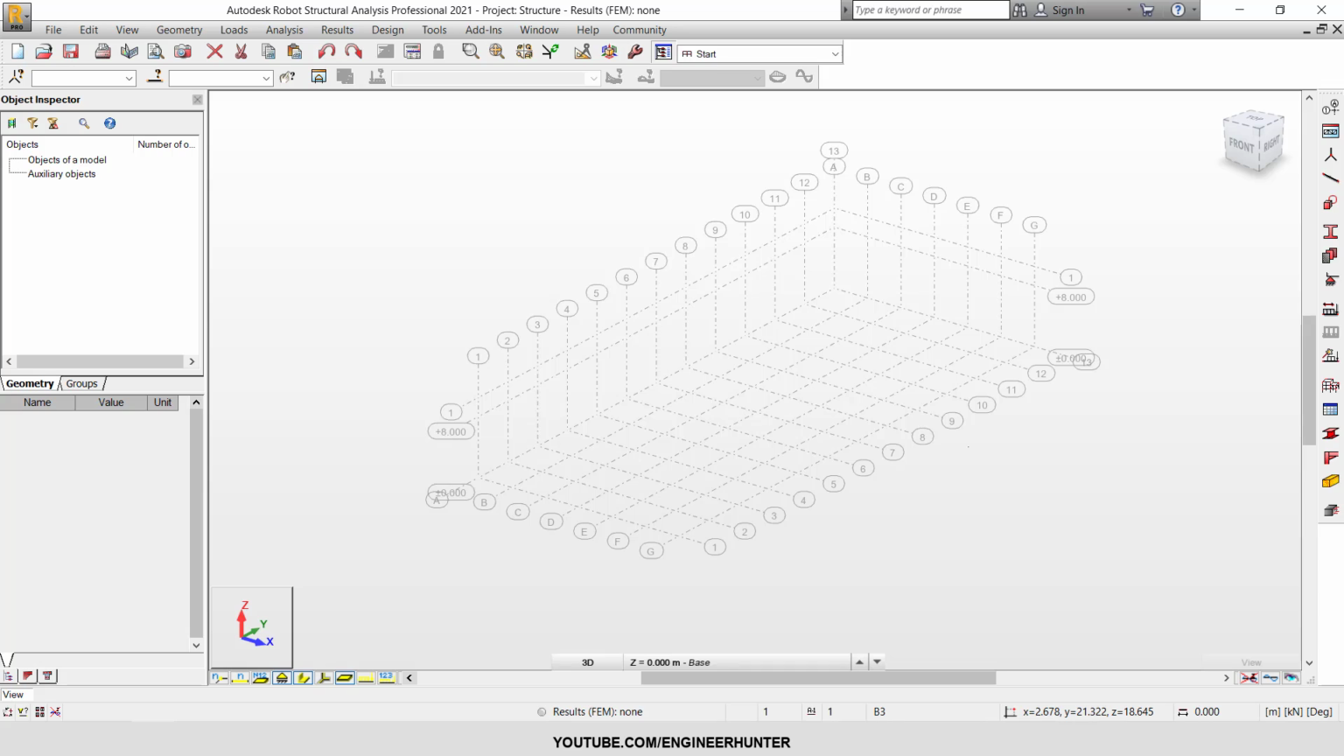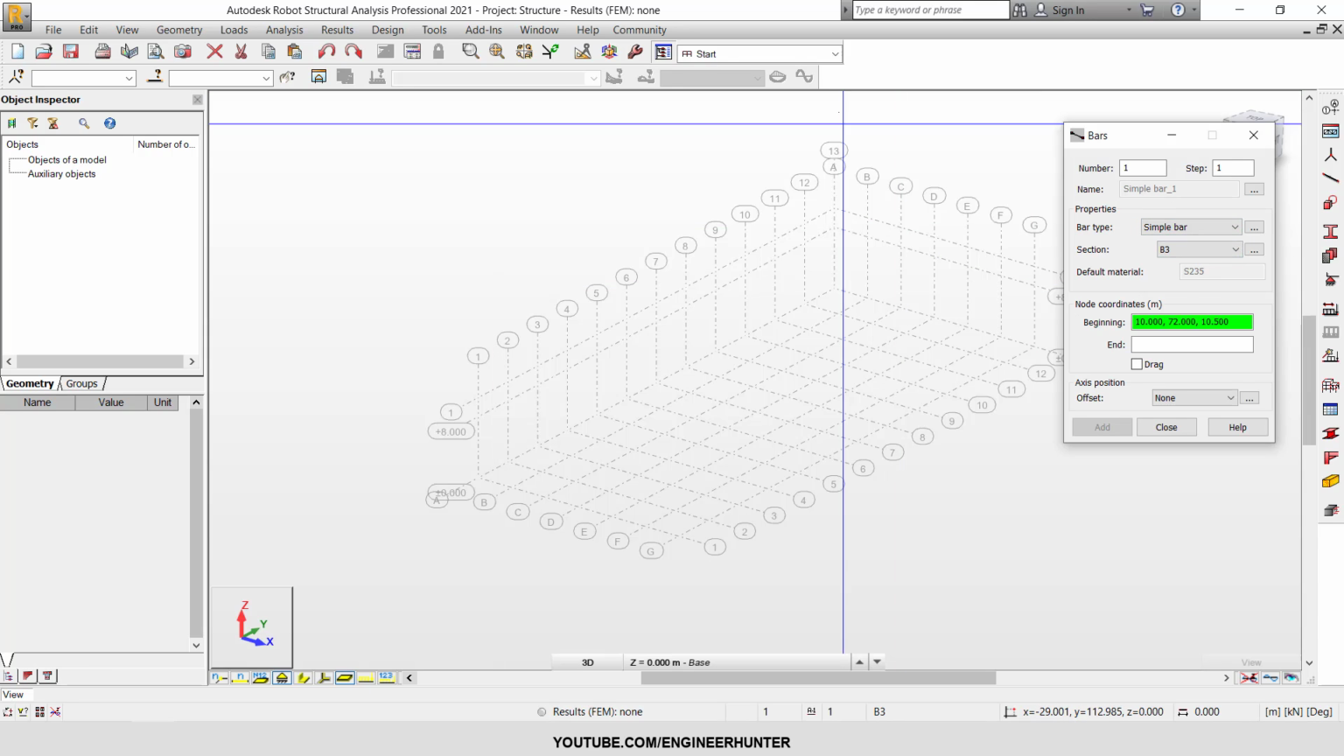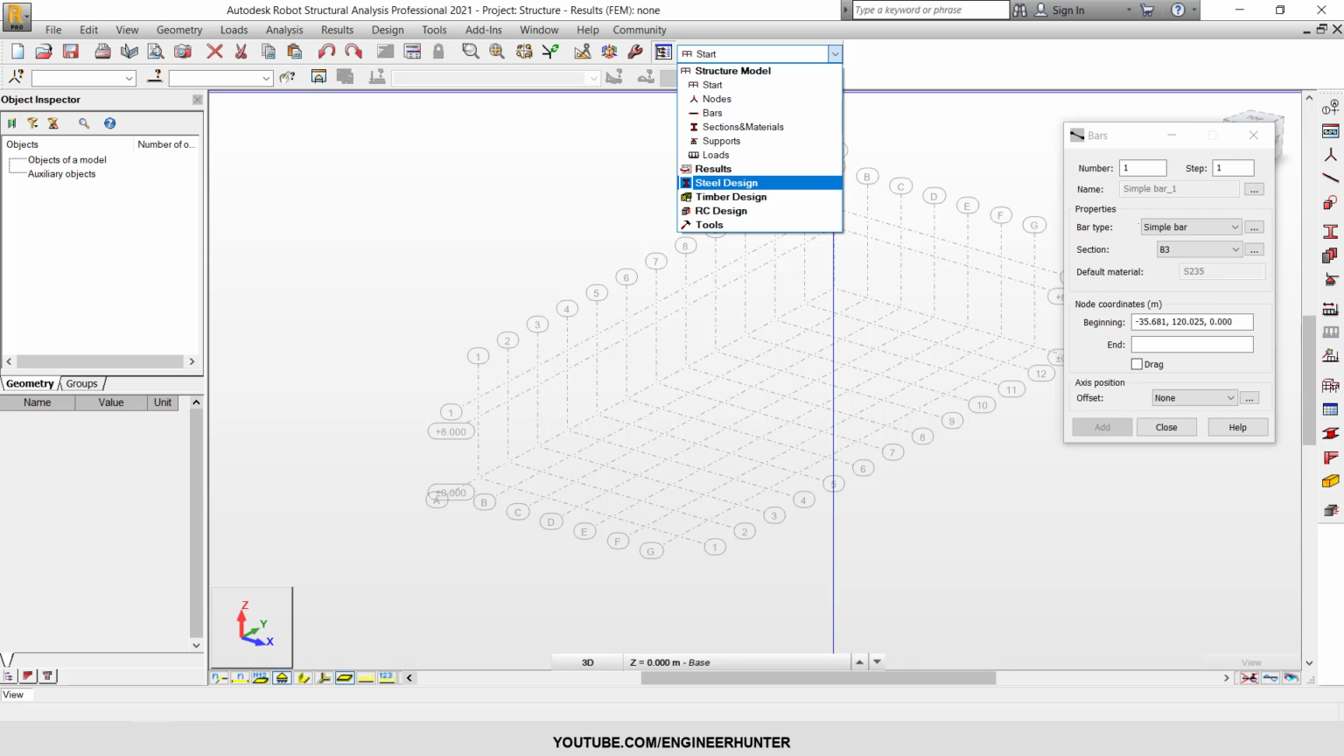Now I will model the beam and column on the grid line here. So first you can click on the bars here and you can choose the bar type, something like a column or beam, but I will keep it as the simple bar. It doesn't matter for now, but when we go to steel design here we will change this bar type later. So I just keep the bar type as simple bar like this for now.